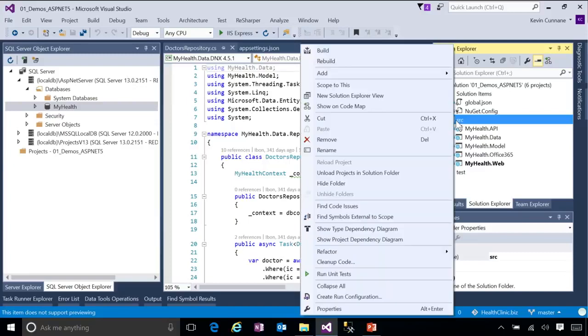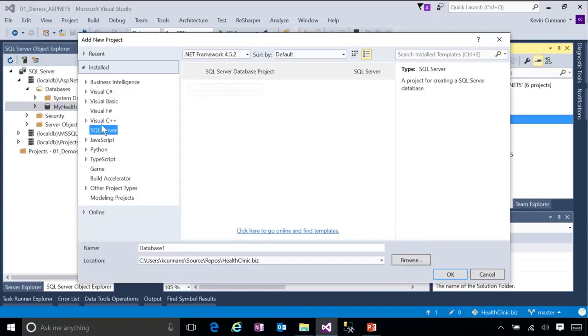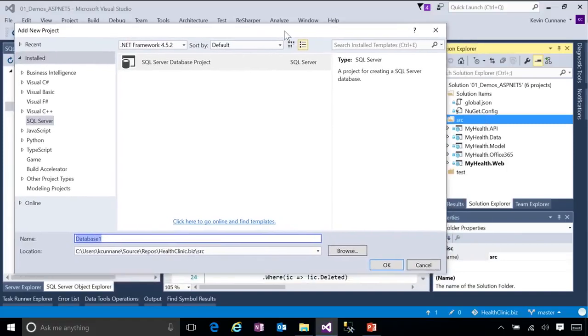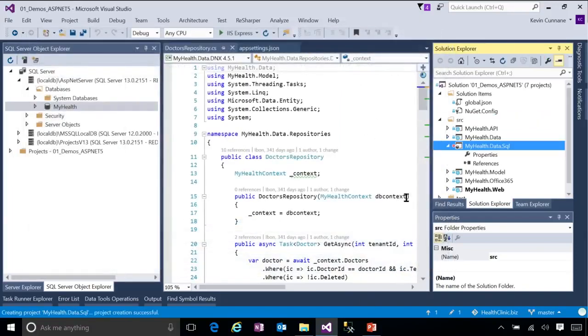So let's do that. If we just go to Add and New Project, we'll get a SQL Server one here. I'm just going to make sure that this is under the source folder, and to be consistent, I will call this myhealth.data.SQL, since it's our SQL project. Okay, so this has created a blank SQL project.